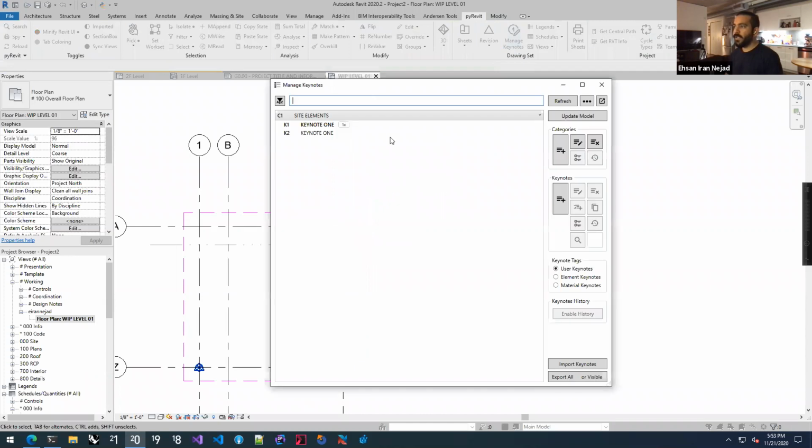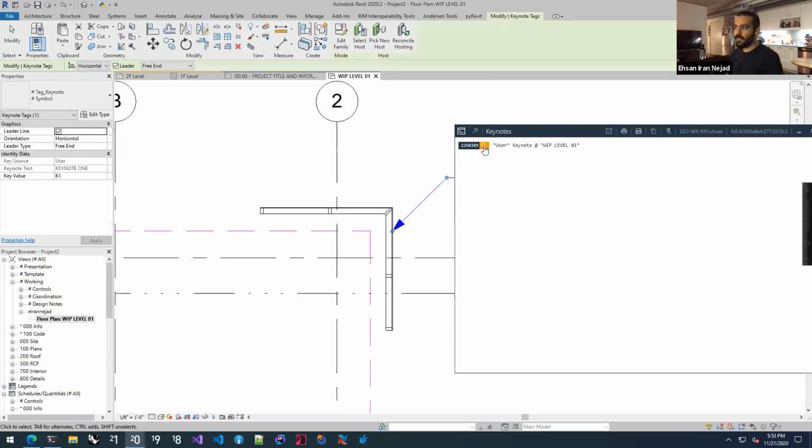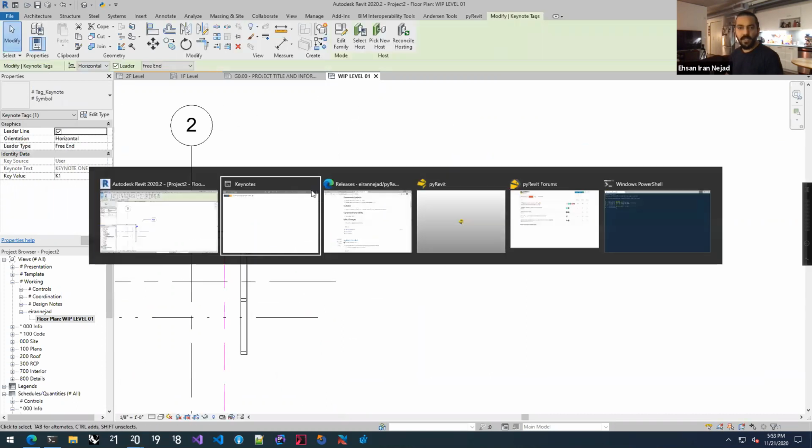And if I go back to it, you can see there's a 1x in front of the keynote. It tells you that this keynote has been used one time somewhere. If I click on it and say, show me, it'll give me a list of where this keynote is used. And if you click on it, it'll take you to that keynote, right?